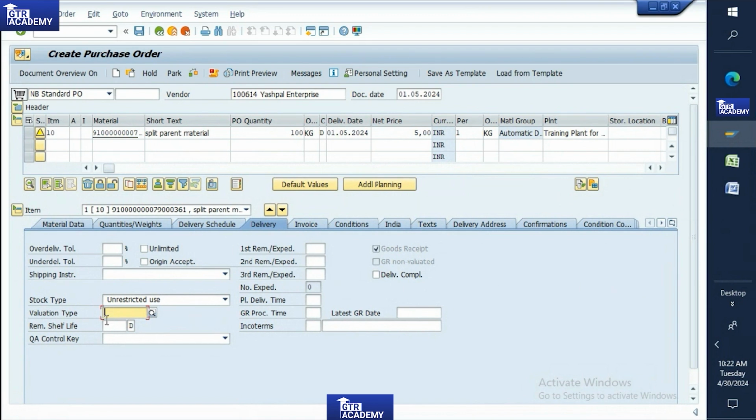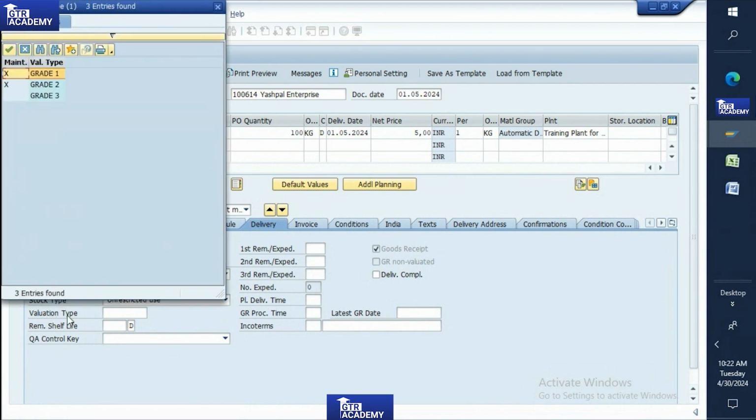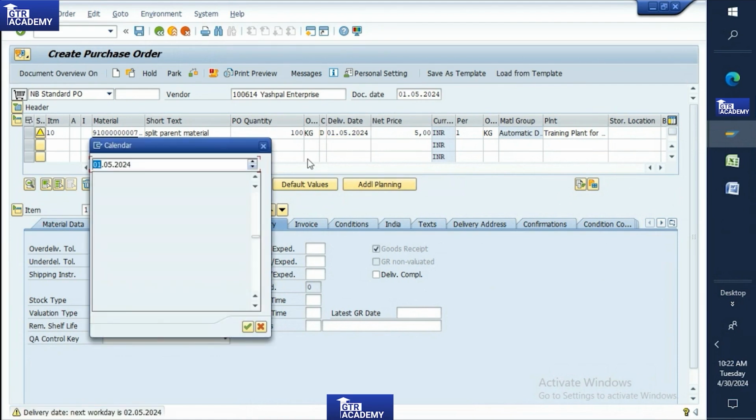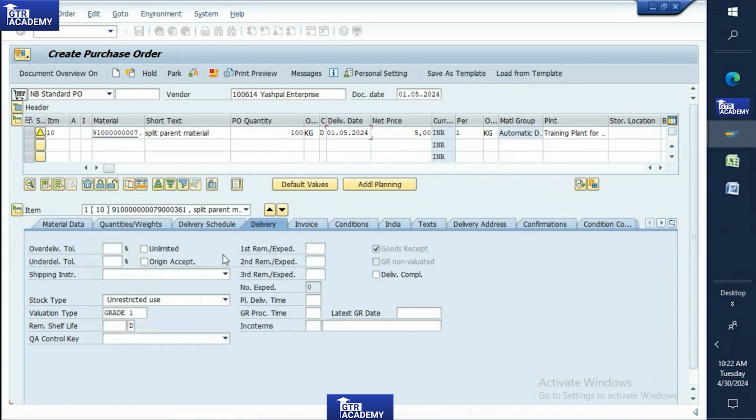Yes, already the answer is here. Under the delivery, you'll be having the option, right? Valuation type. Select it. Grade 1. You are going to buy the grade 1 material from a vendor, right? Just you have to select it. Okay. So the next working day, that is 5.